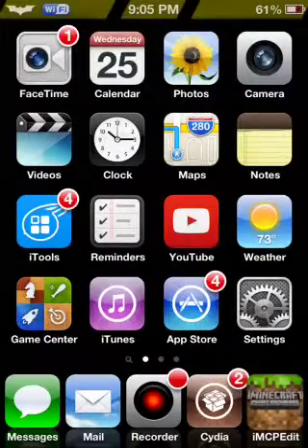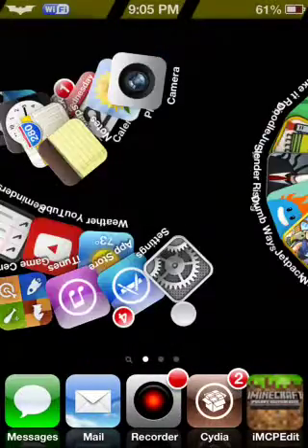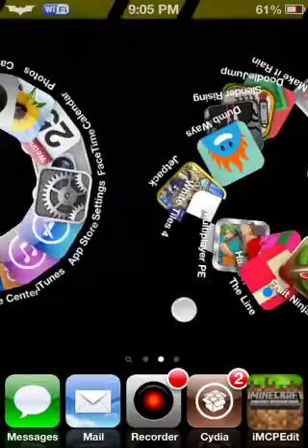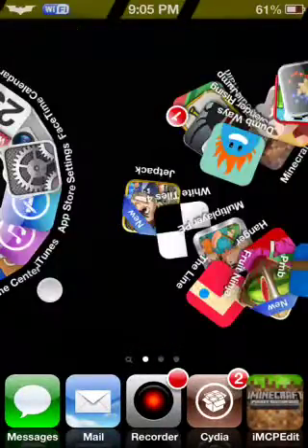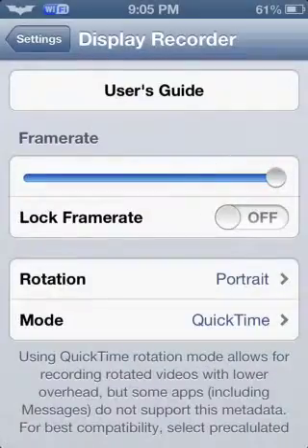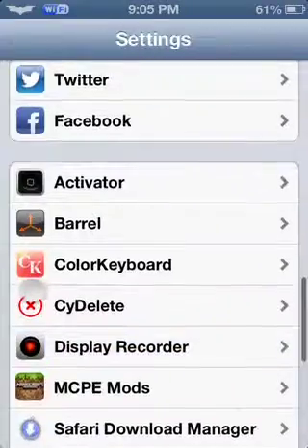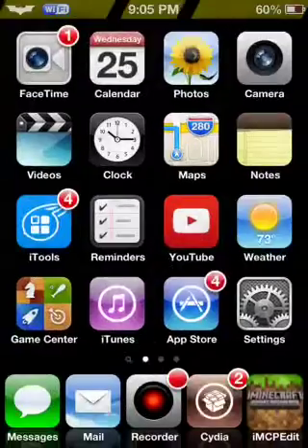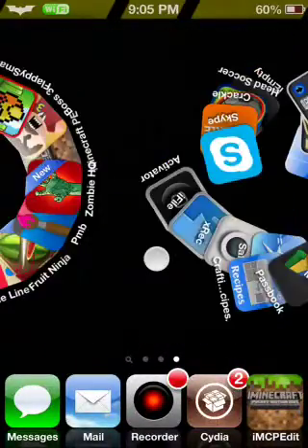Today I'm going to be showing you how to get Barrel for free on Cydia, or from Cydia, how to get it free. And as you can see, I do have Barrel, because it's right here. And I'll show you how to get it for free, absolutely free, on Cydia.